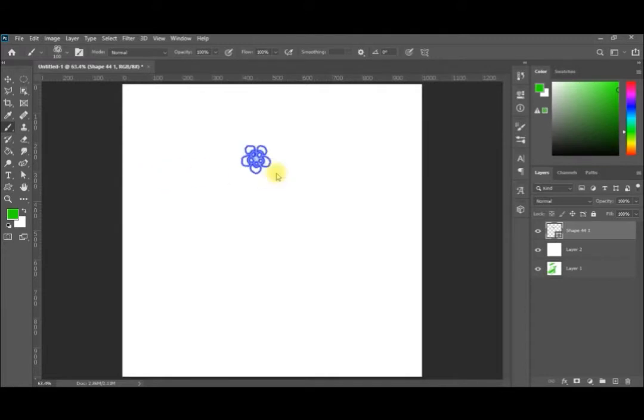Okay, I restart. Okay, now you can see that's how my brush tip looks. If I make an imprint here, you can see that this imprint is coming like this.